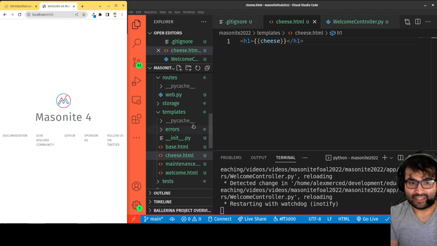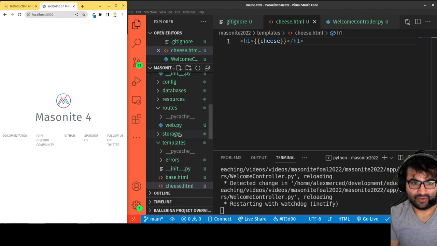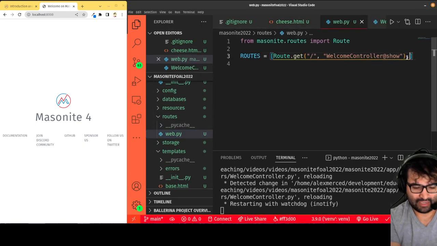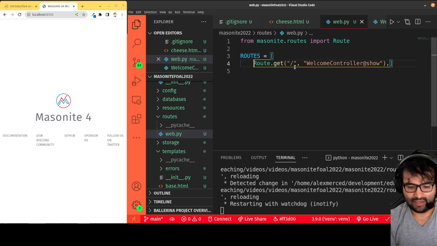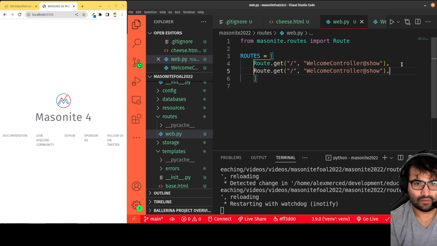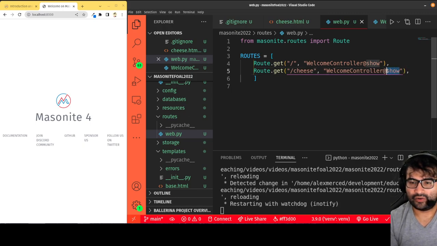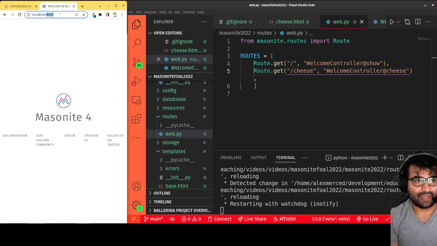Oh, actually, I have to attach that to a route. So I have to go back to my router. So that's going to be in that route section. And now that we have this new route, I'll put a comma here. Okay, I'm just getting this as an array of routes. So I'm going to just copy that. Okay, and it's going to be welcome controller, and this is going to be for /cheese. And it's going to run that cheese function from the welcome controller because I didn't make another controller. So now this should work.